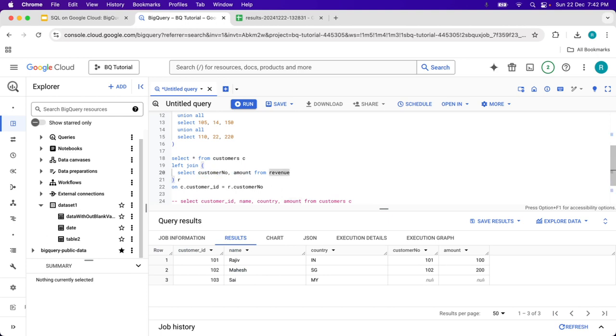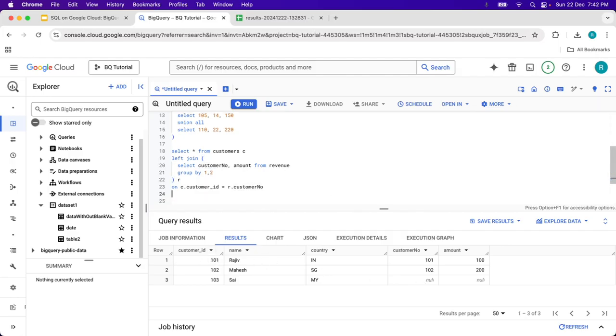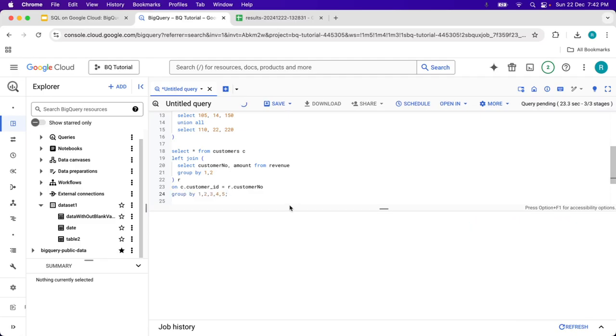And also if in case, the effective ways are always group it by 1 comma 2, so that if there are any duplicates within this one it will also get deleted. And now we are having how many columns? 5 columns. So here as well, group by 1 comma 2 comma 3 comma 4 comma 5 column.